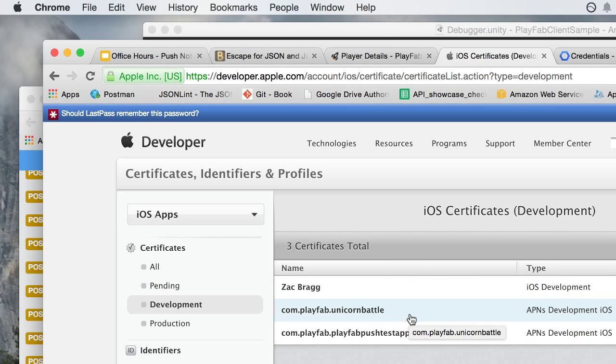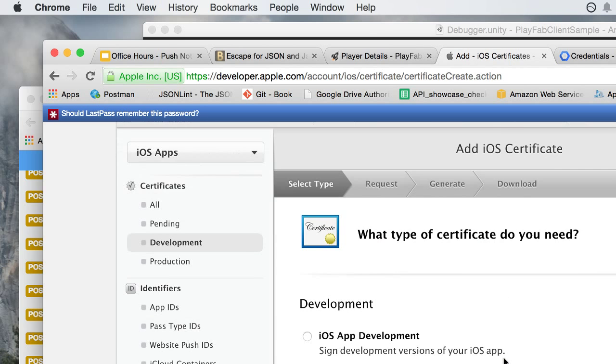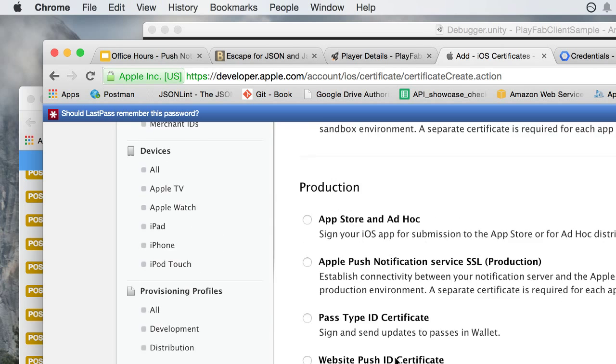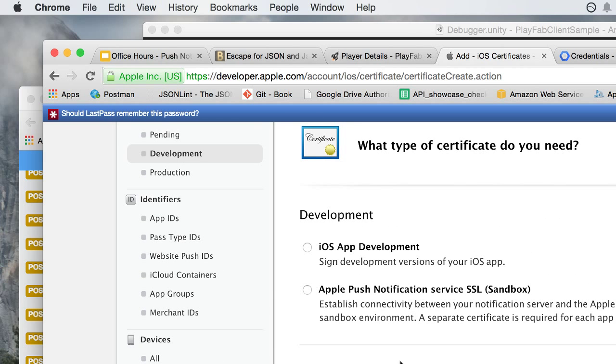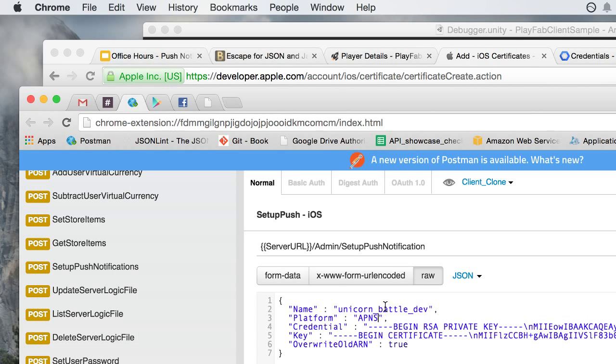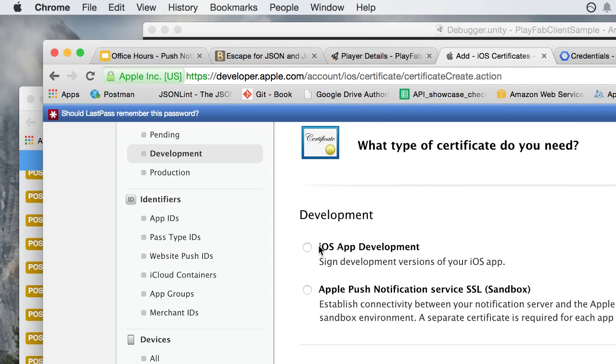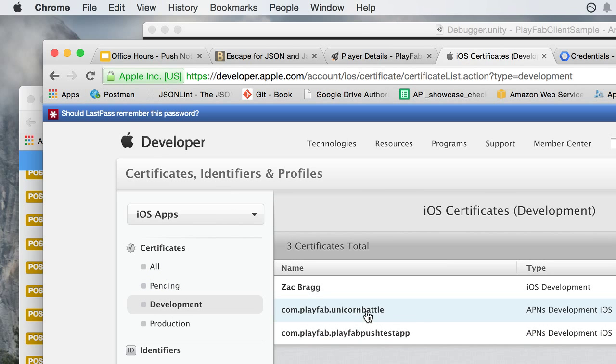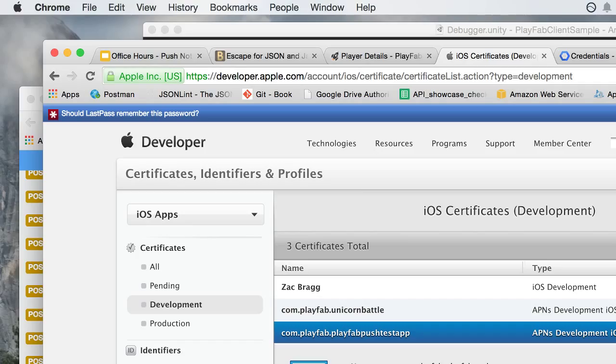And if you haven't created a certificate already, you'll need to create one that has either development options here at the top or production options down at the bottom. And like I mentioned before, this directly relates to the APNS sandbox or APNS parameters that you see here on our API calls. So while you're in development, you'll want the push notification SSL certificate here at the top. I've already got one, so I'm going to back out of this wizard and just show the development certificates. Here it is for our application.